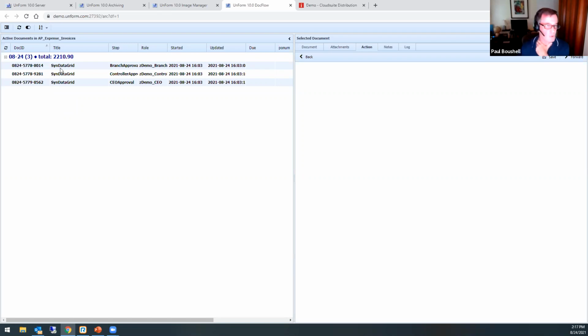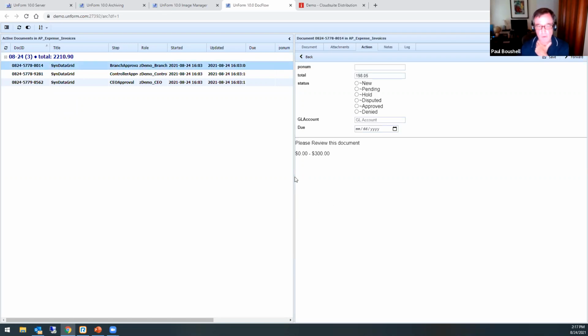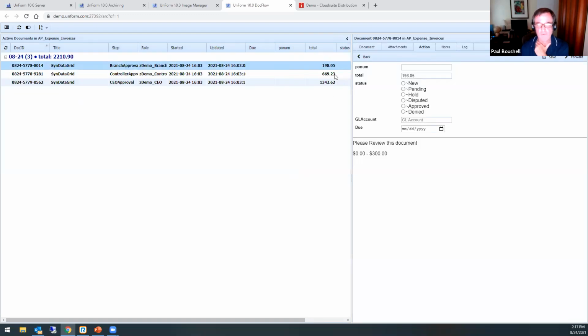This is a fairly simple example of one we see for expense invoices. In this example, each of the roles has a different dollar value threshold that they can approve. I'm logged in as an admin, so I'm seeing all the different levels in this example. But typically, if I was the branch manager, I would just see the invoices here that I need to approve.